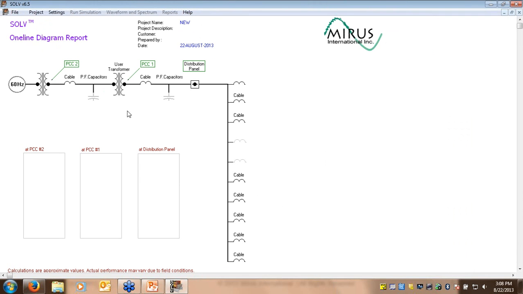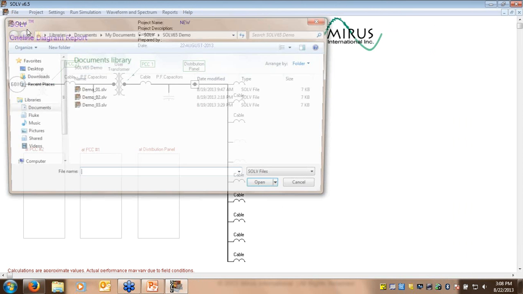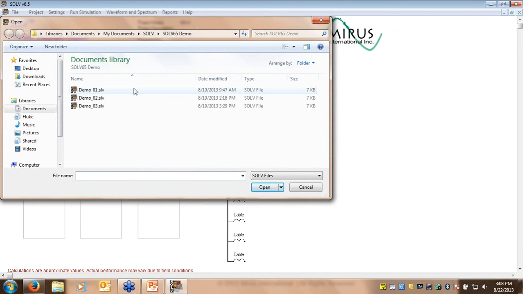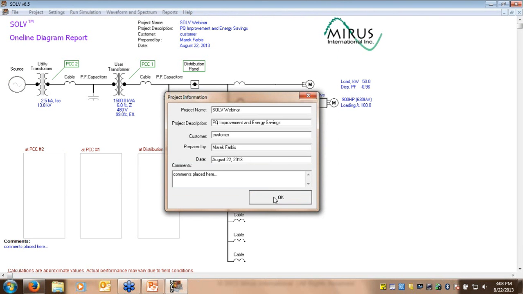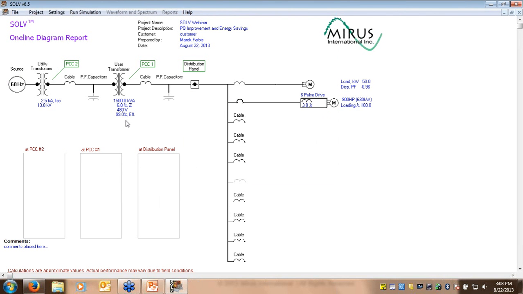From the top menu bar, selecting File and going to the Open option, I can select a previously saved file. Previously saved Solv files will have the extension SLV, so I select and open, and the project information dialog appears for any changes if required. After selecting OK, the one-line diagram window is active. You can save your file by selecting File and selecting Save or Save As.